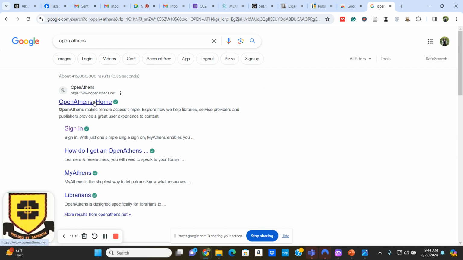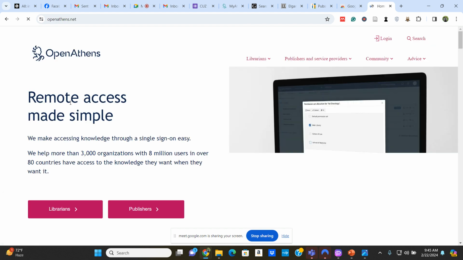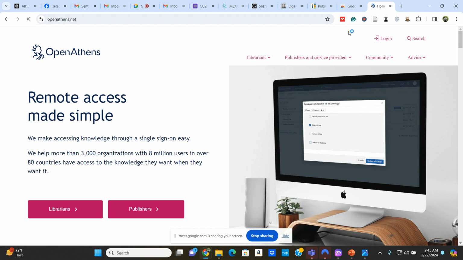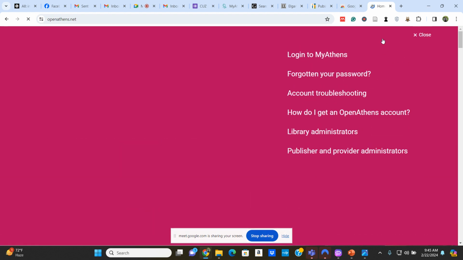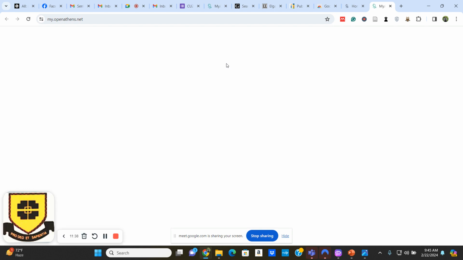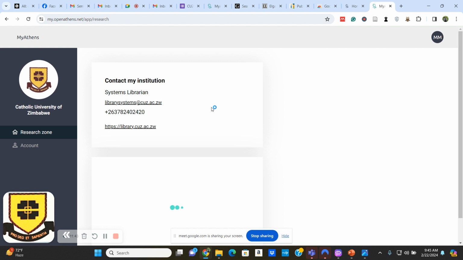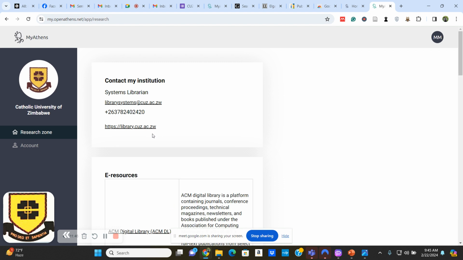So once I type open atoms, I go here and I click on my open atoms link like this, and then I click on login. Then you log into my atom. It took me straight to this page because I was already logged in, but it will ask you to select your institution first, and then you select to use it.